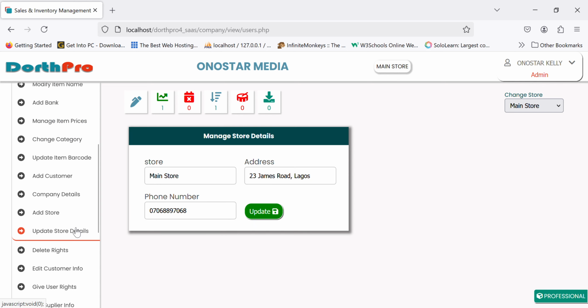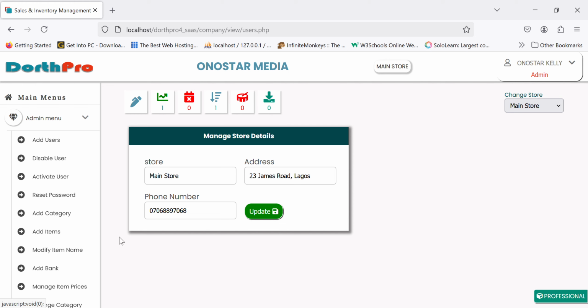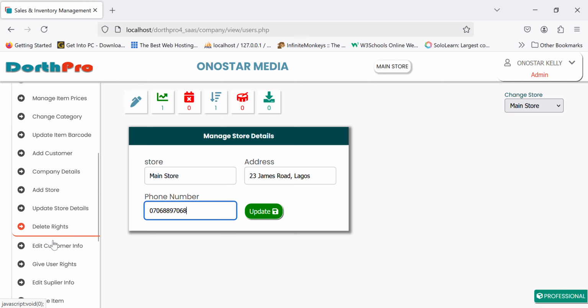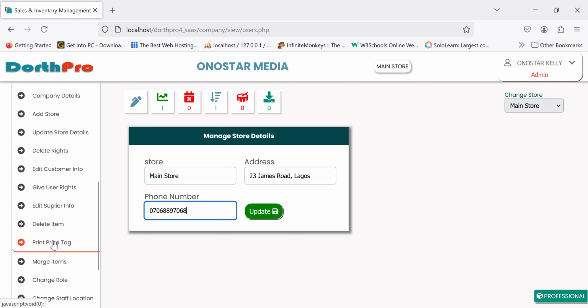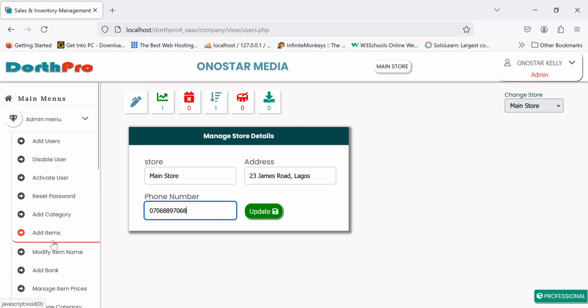So you can also update your store details. By updating store details, maybe you want to change the name of the store you are logged into, and you want to change the address or phone number, so you can make any editing here and simply click on update, right? So that's how you change your store. That's how you update your store information. So that's about it for the admin menu.